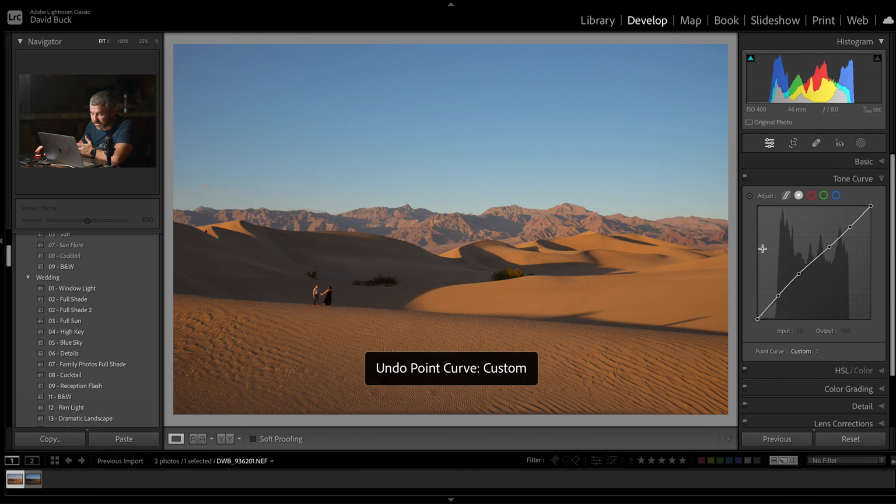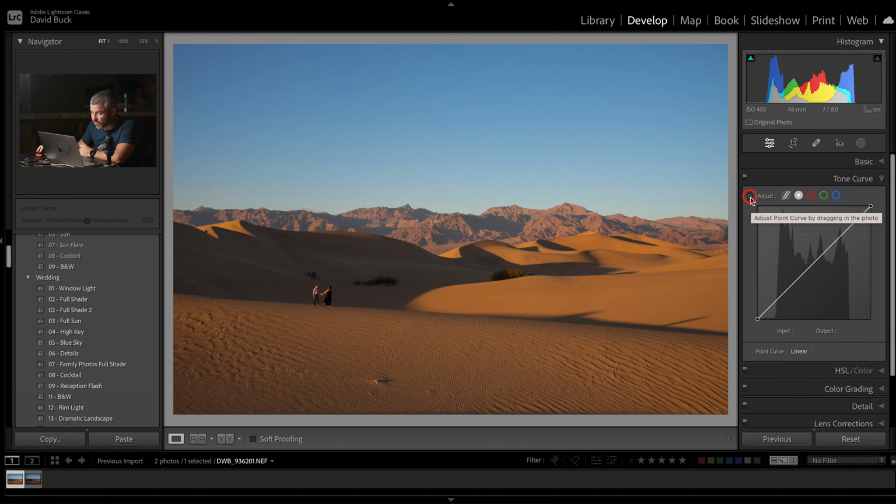Okay, great. But how does that help me? Well, here's what you actually need to know. You see this little button right here? When I push it and go hover around the image, you'll see that this little point right here slides up and down the tone curve line.